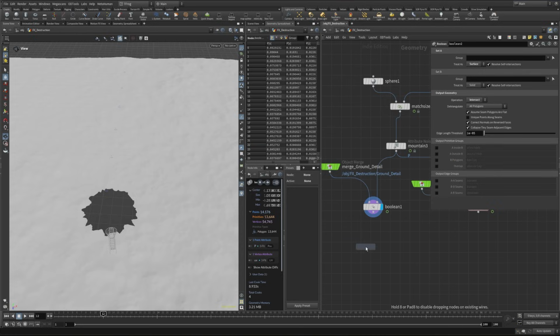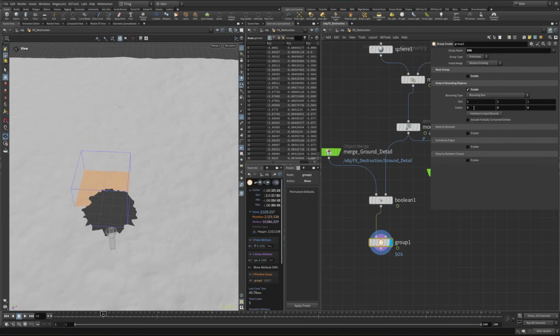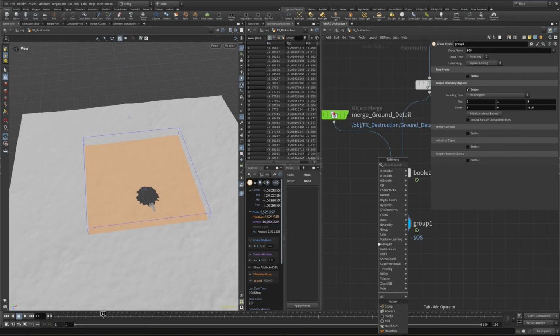So we're using a group for this. I run it over the primitives, and I want to have a bounding region. I'm using a value of 5 and 5. So I guess this is enough. Maybe I can move it a little bit in the back here, like so. And let's blast them out.